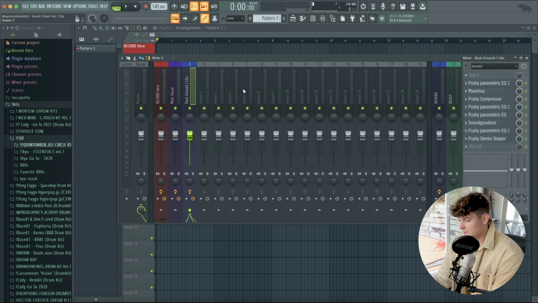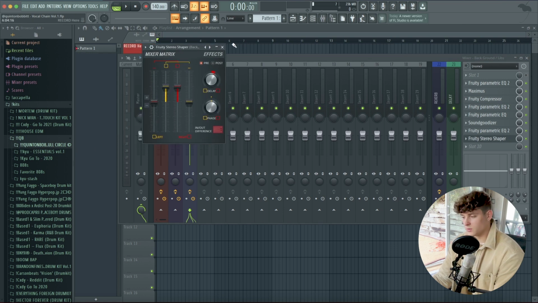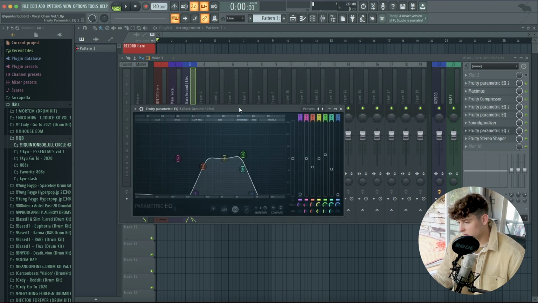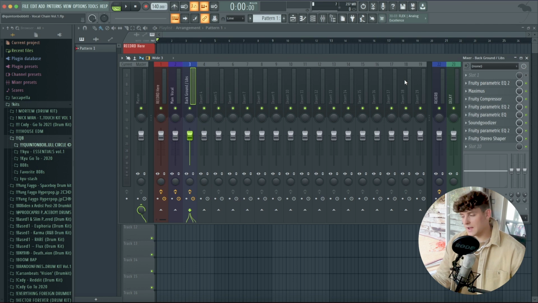And next to that, we have your ad-lib / background vocals. And the only difference here is there's a stereo shaper to put the vocal in the stereo field a little bit more. And there's also this telephone EQ, which you can adjust to your liking, but it'll just make it sit a lot more in the background.